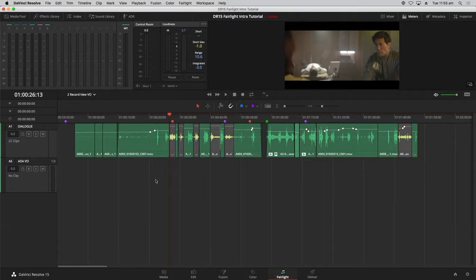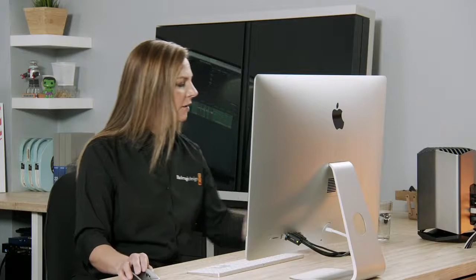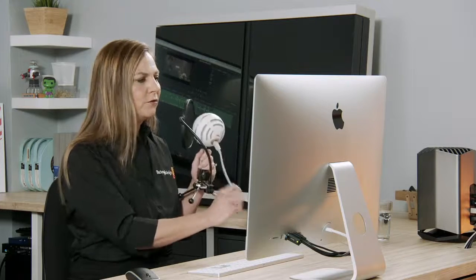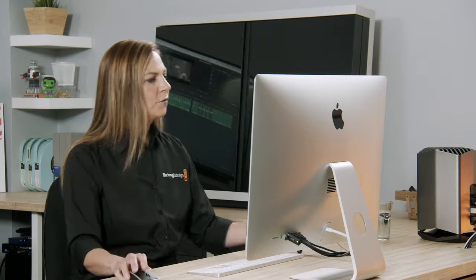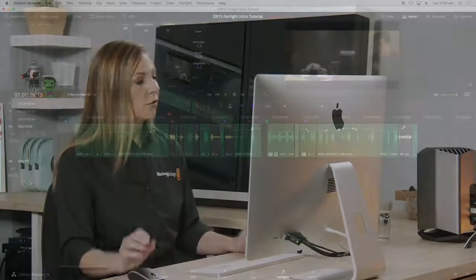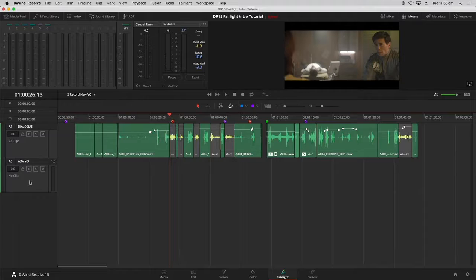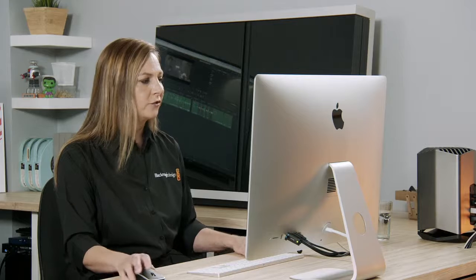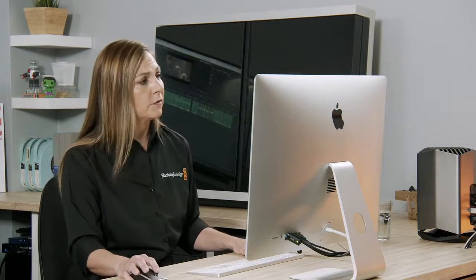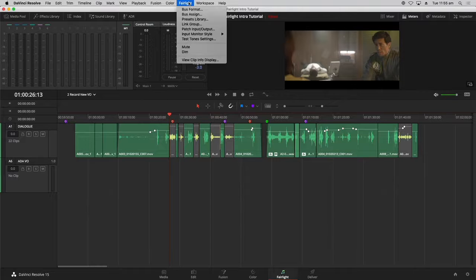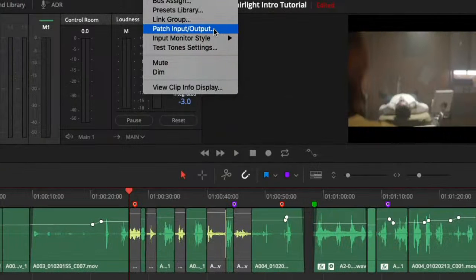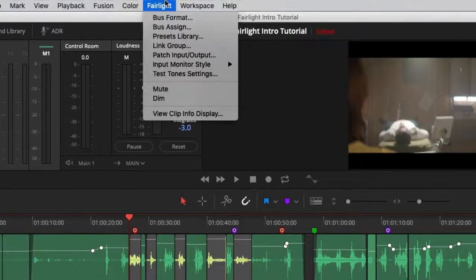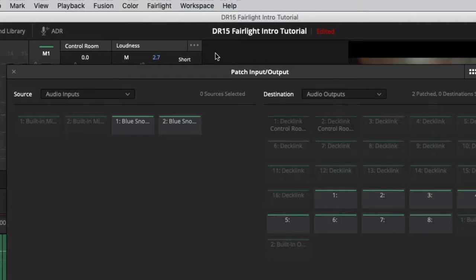So for this example, I'm going to record my voice, and I'm going to show you how to set that up. I have a USB microphone that I hooked up just for this example. And we need to set up this track. So once you've connected a microphone, if that's what you're using, or if you're following along at home, you can even use your built-in microphone just for this example so you can see how to record and patch. Now to patch your tracks, just go up to the Fairlight menu at the top and choose the Patch Input/Output menu. When you select that, it will bring up this panel.